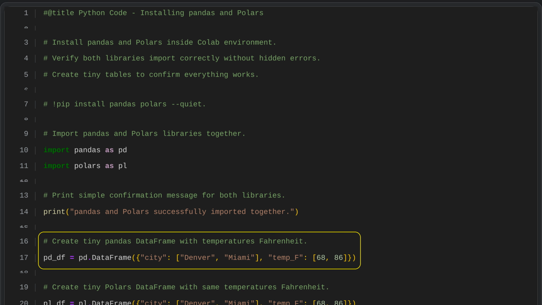We begin by creating a small Pandas data frame that stores temperature data in Fahrenheit. It has one column for city names and another for their temperatures. The data is defined in a dictionary that maps the label city to a list containing Denver and Miami, and maps the label temp F to their temperatures of 68 and 86 degrees. This simple structure lets us easily work with and analyze the temperature data using Pandas.